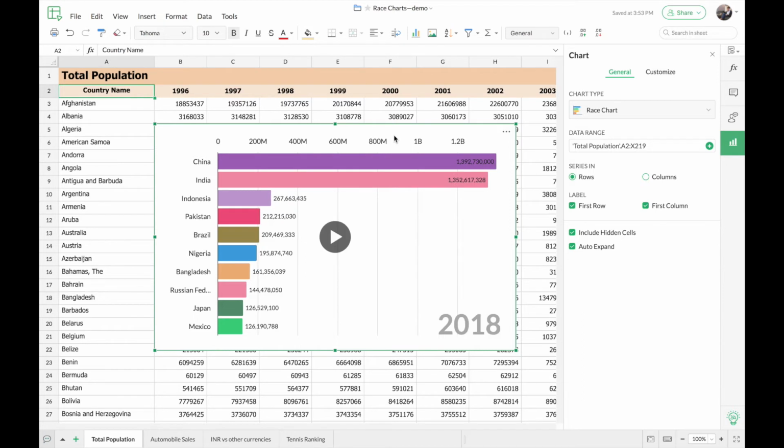So once you click on the race chart option, that will open up the chart for you. And you can see that simultaneously a side panel opens up on the right side that will contain all the customization options for the chart. And you can notice that this chart has a play icon at the center.